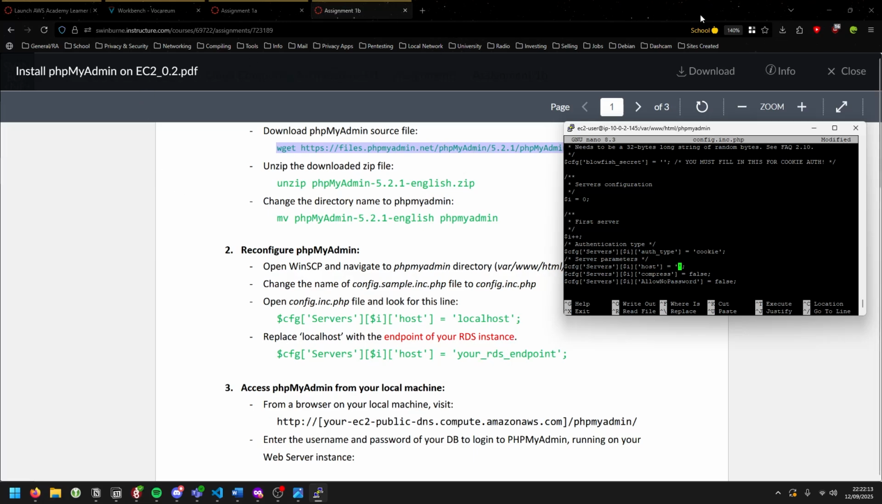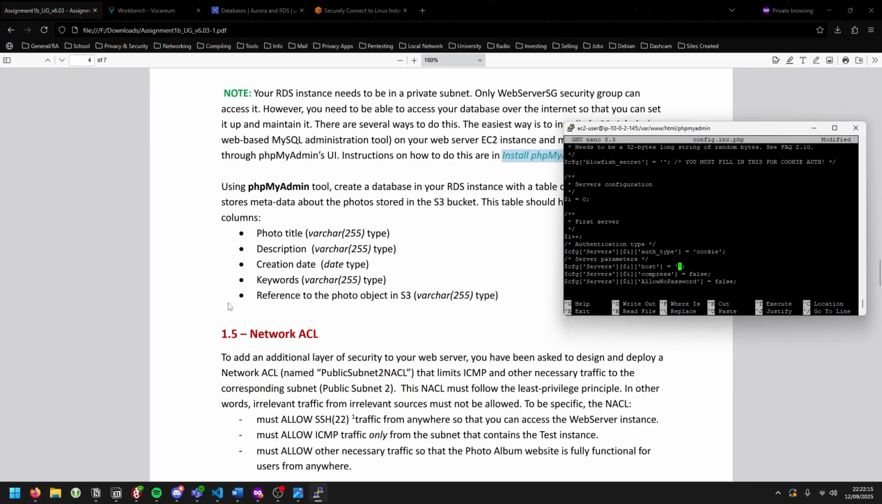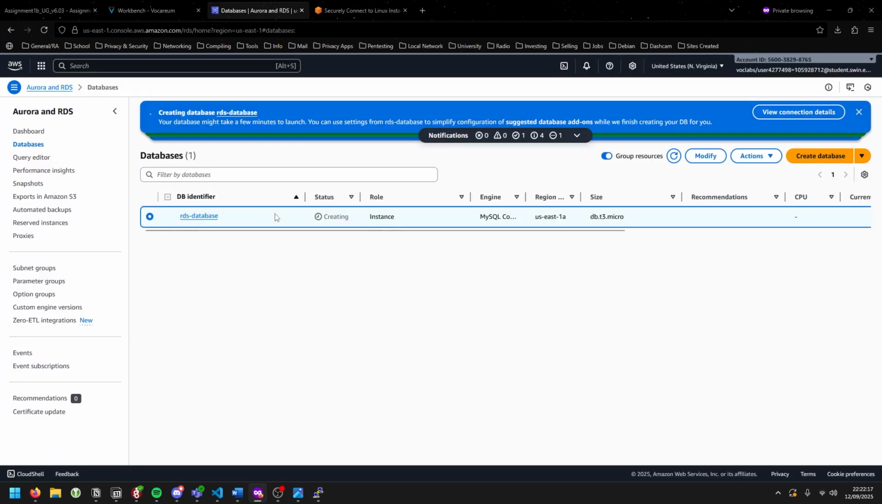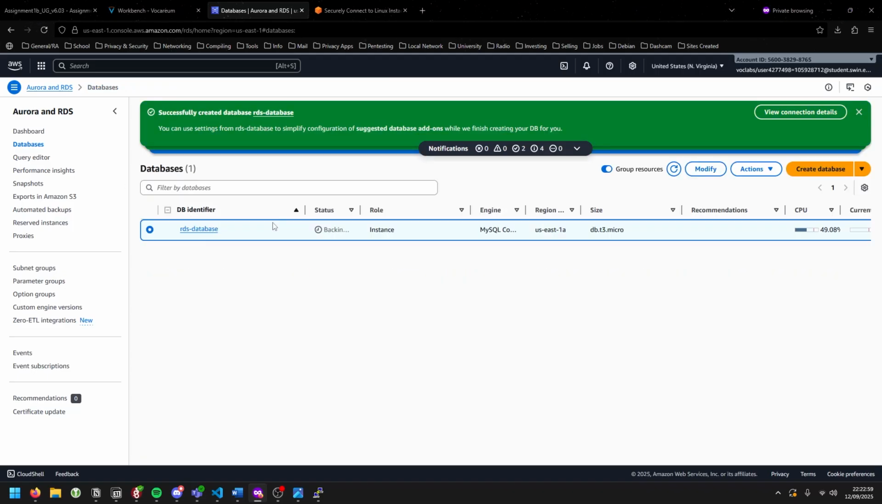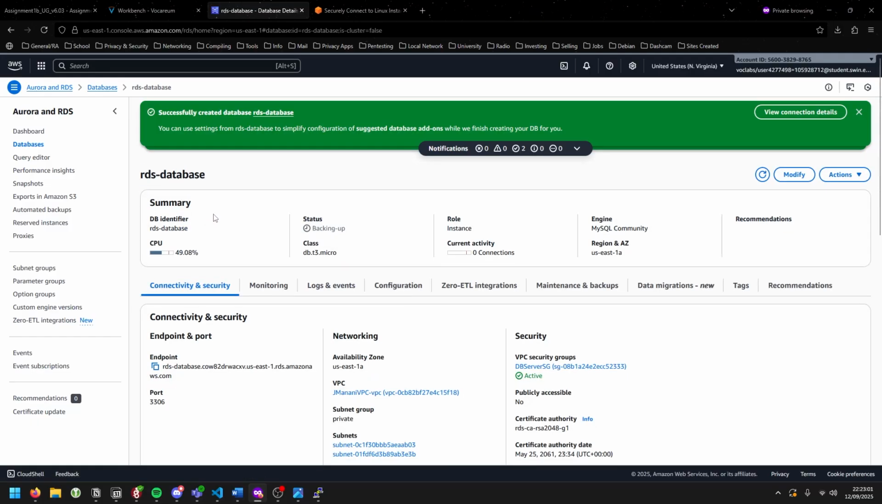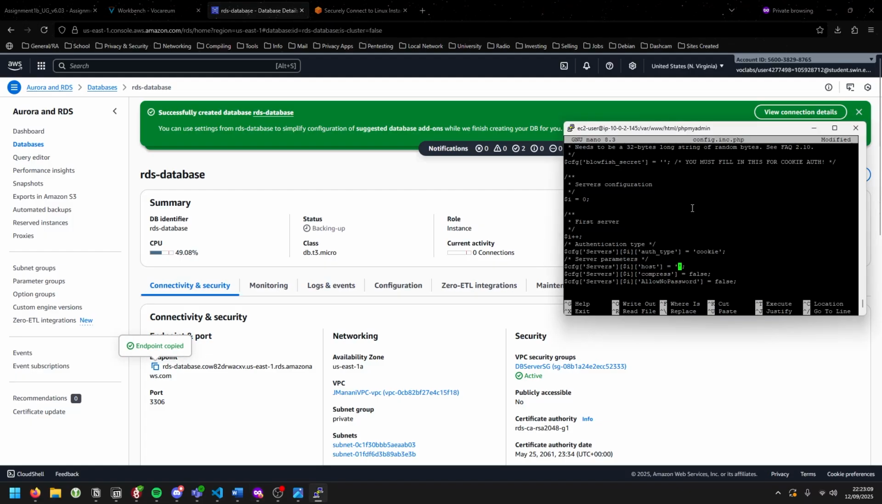So back on our other window here, what we need is the RDS endpoint. So this is still loading, but I should have an endpoint any time now. Okay, it's done. We can go into here and we can see it's given an endpoint. Don't worry if it says backing up, that's fine. We've still got the endpoint. What we're going to do is copy this back into PuTTY. We're going to right-click to paste, and there we go. Make sure there's no starting or trailing space.